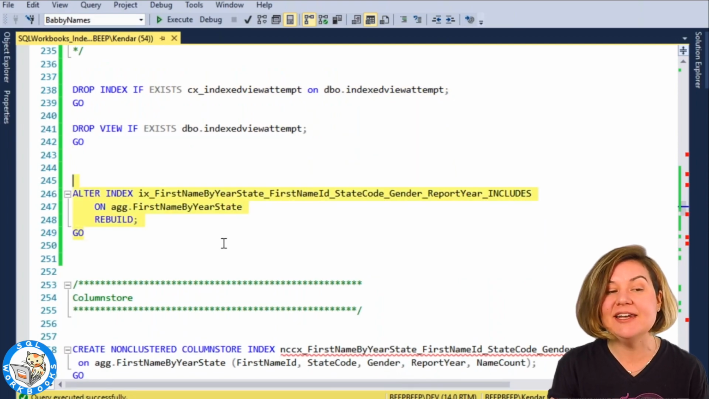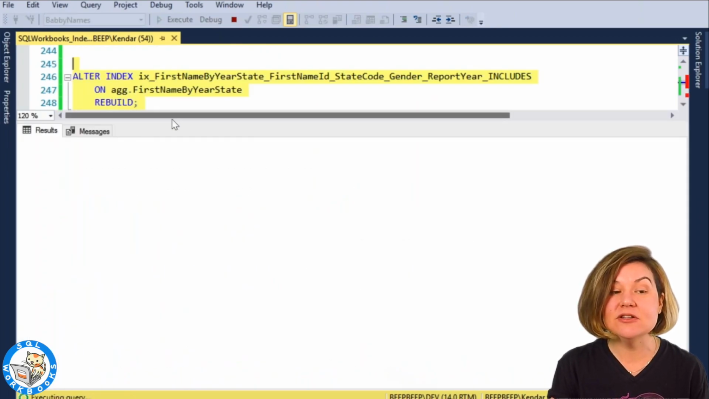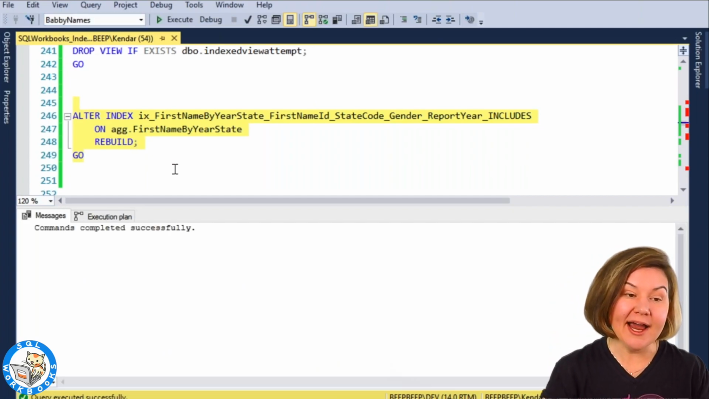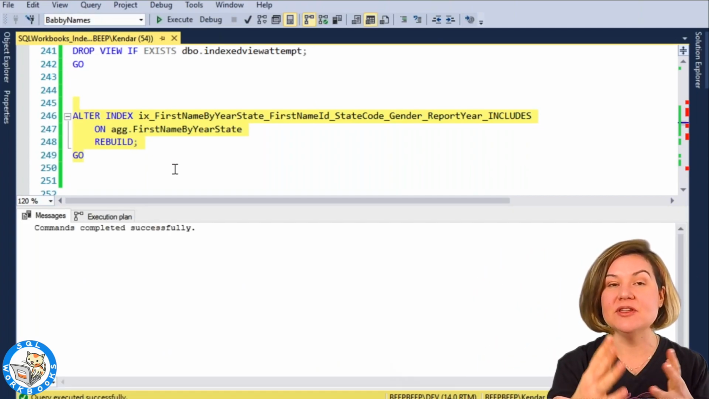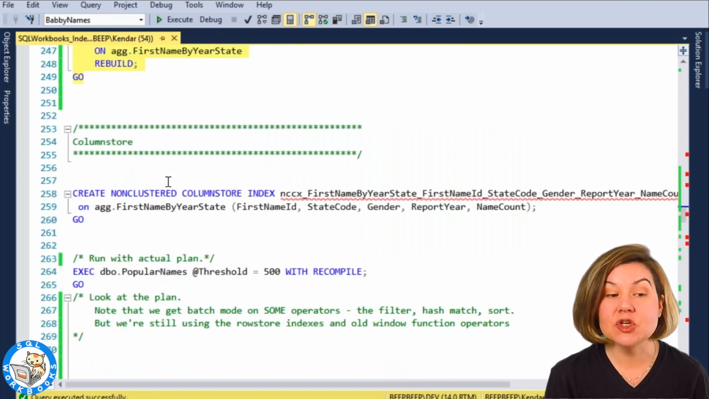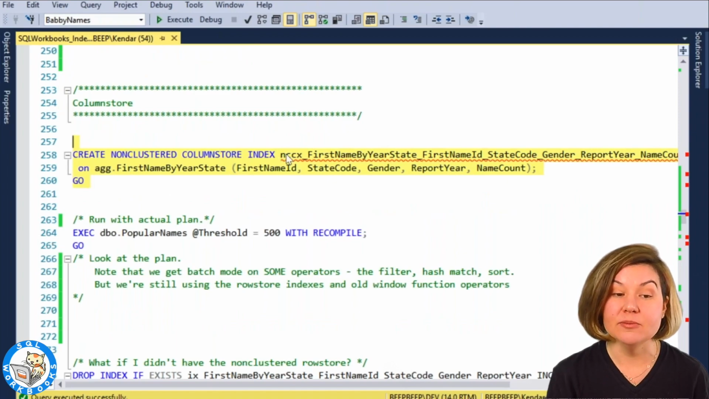And now I'm going to go ahead and rebuild my non-clustered index. I went ahead, dropped my indexed view. And now I am rebuilding the non-clustered index, so the non-clustered index is once again an option, because what I'm going to do next is create a non-clustered column store index.